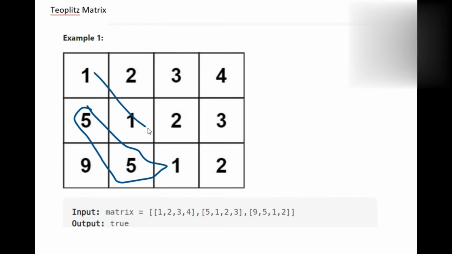This is another diagonal, 1 1 1, so the elements of this diagonal are the same. In this diagonal, the elements are 2 2, so the elements of this diagonal are also the same. And here is 3 and 3, this is also the same. So this is a Toeplitz matrix, so we will get true as an output.